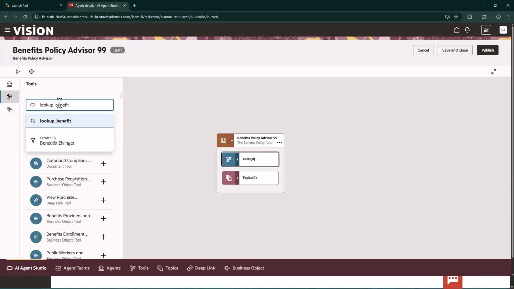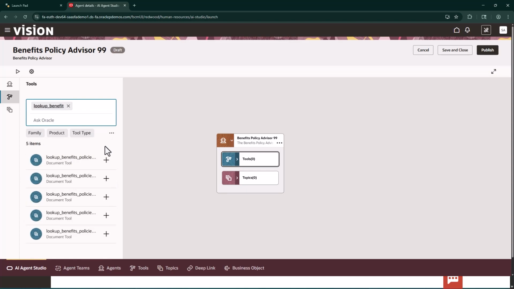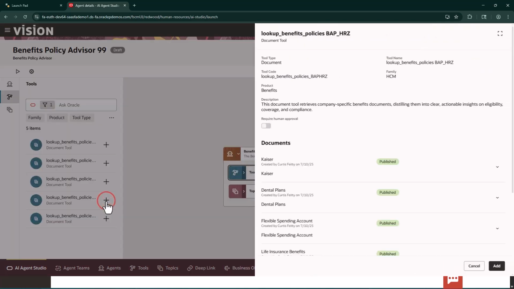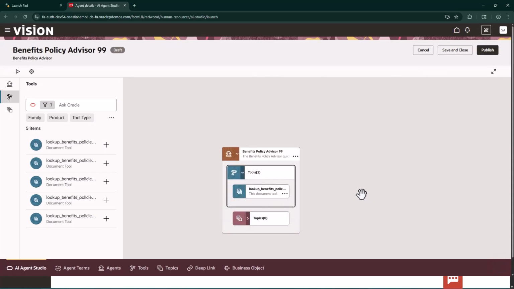And we will pull up other existing tools over here. And I'll add this fourth one over here. That is the Lookup Benefits BAP HRZ, which is attached to one of our other working demos. All the documents are published here. So we'll add this one over here and we'll save and close.